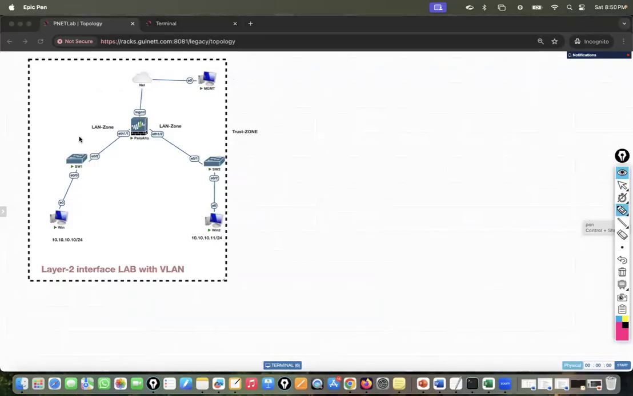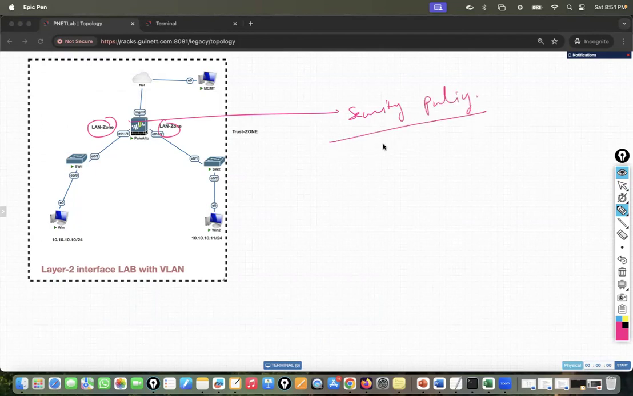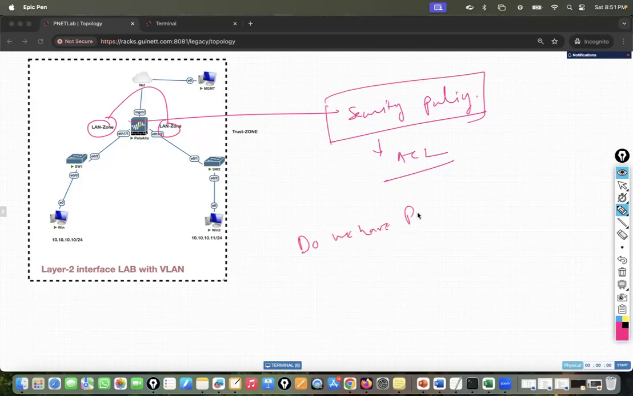I said that if they are in the same zone, okay, then first of all, in a firewall, what do you need? You need a security policy. Security policy is equivalent to an ACL, access control list. Make sense? So basically, if these two want to talk, we require a policy, but they are in the same zone. So do we have a policy or not? Yes. Which policy do we have? What is the policy name? Intra-zone policy.